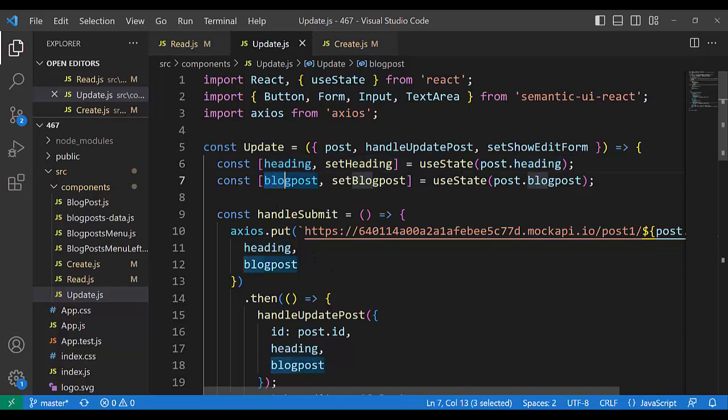Initial value of blog post is post blog post. When I see this post heading and post blog post, I have immediately a question in my head: where is it coming from? How do we have that here in the update component? Here it is. Post comes like props to update, and because of this post we know we have the fields post.heading and post.blog post.